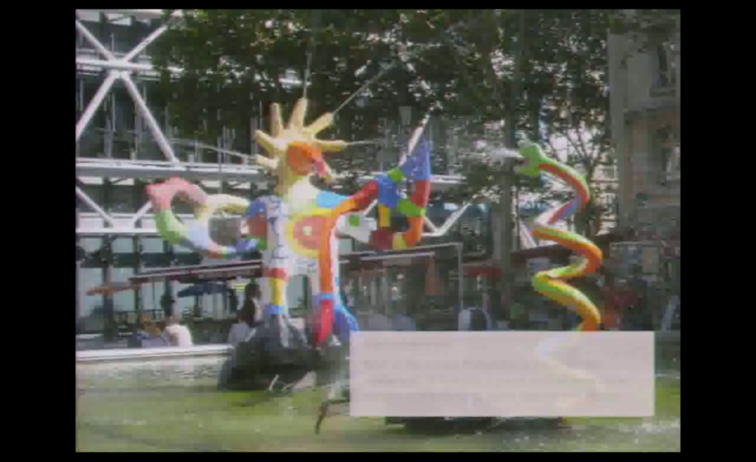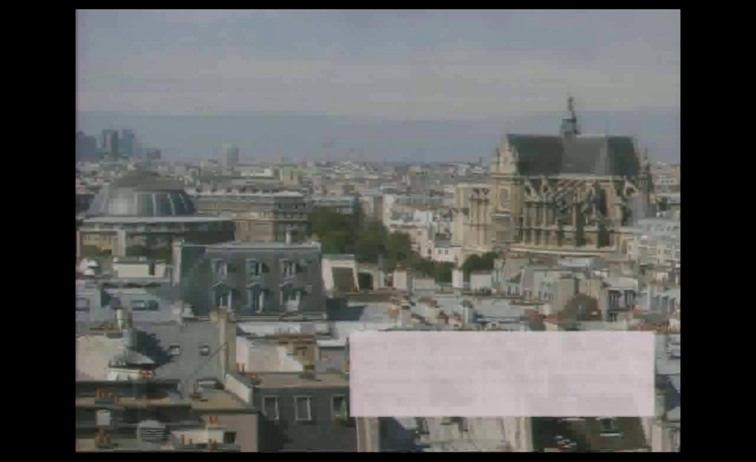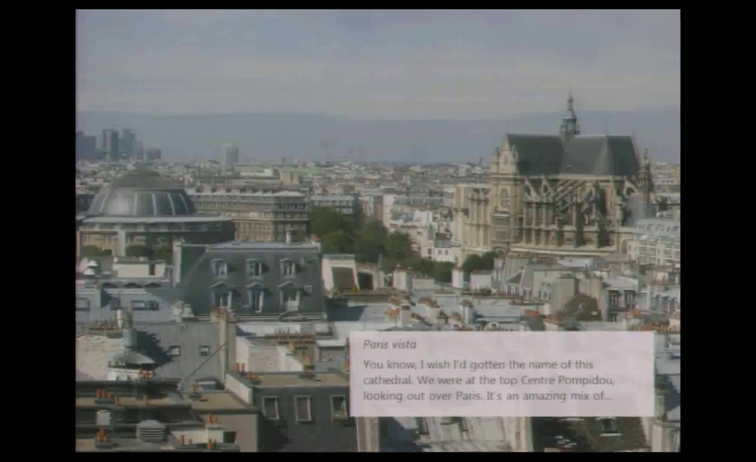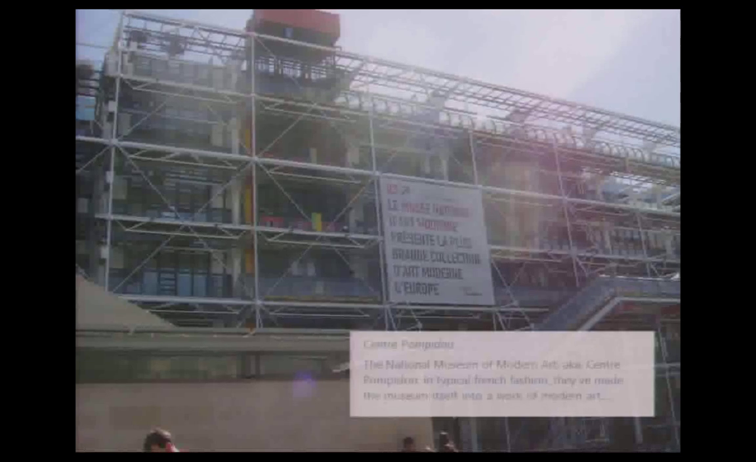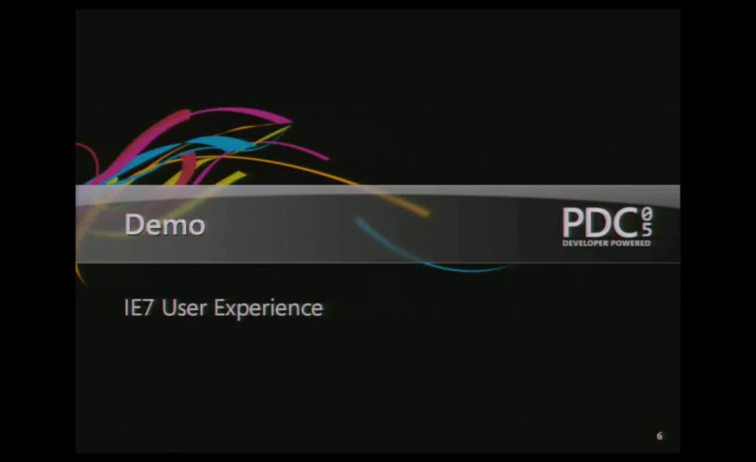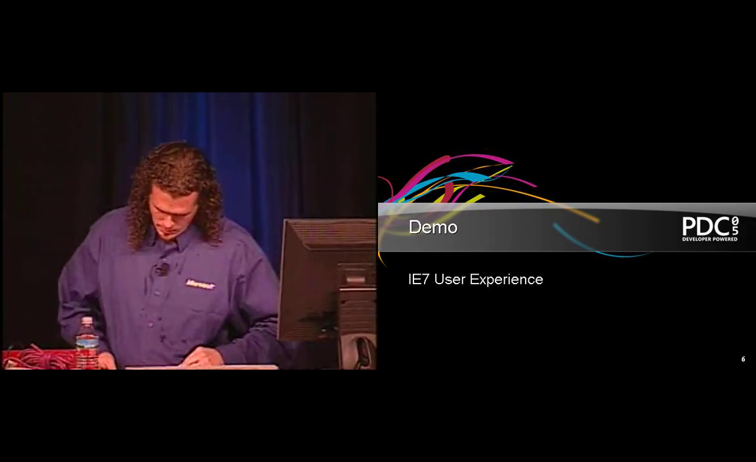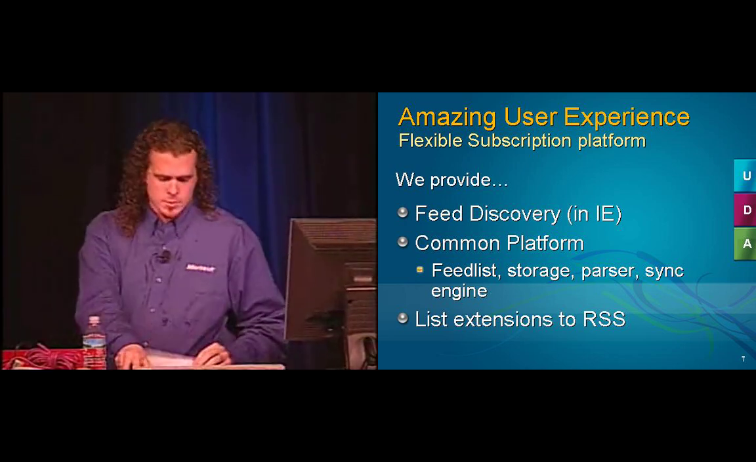And really, this is all very nice. It's a great application, but the point isn't the application itself. The point is that we've built this common subscription platform that does all of the storage of feeds and the management of feeds, and allows you to build applications very easily that make use of that. So I'm going to switch back to my presentation for a minute and talk about what exactly we are providing in our subscription platform.